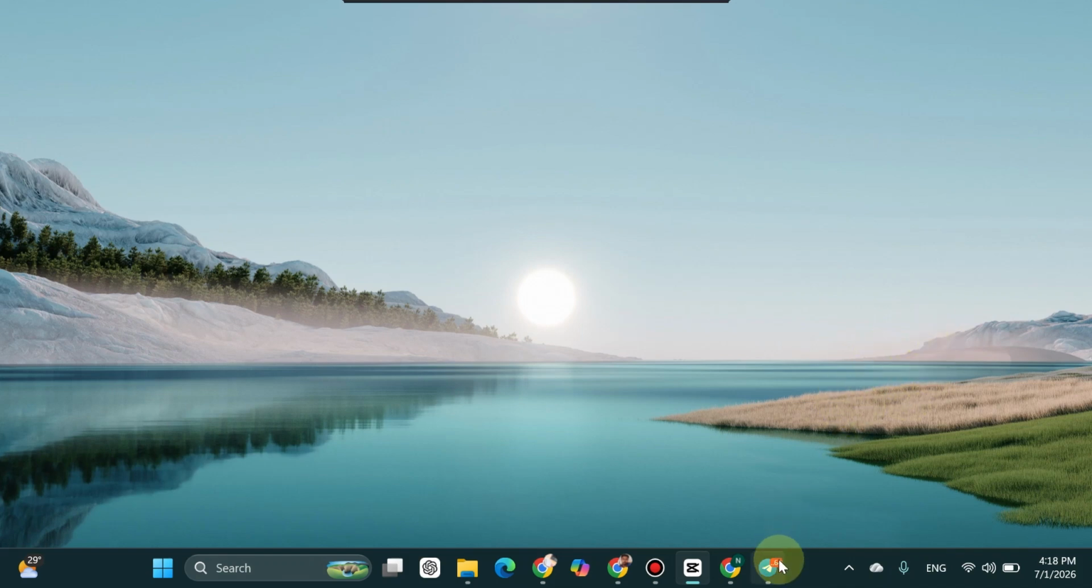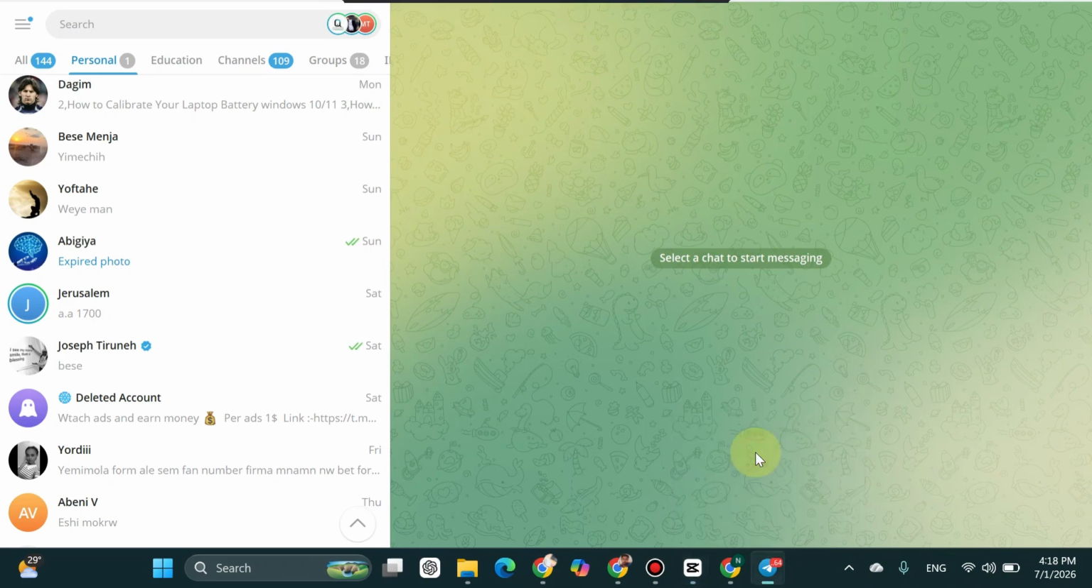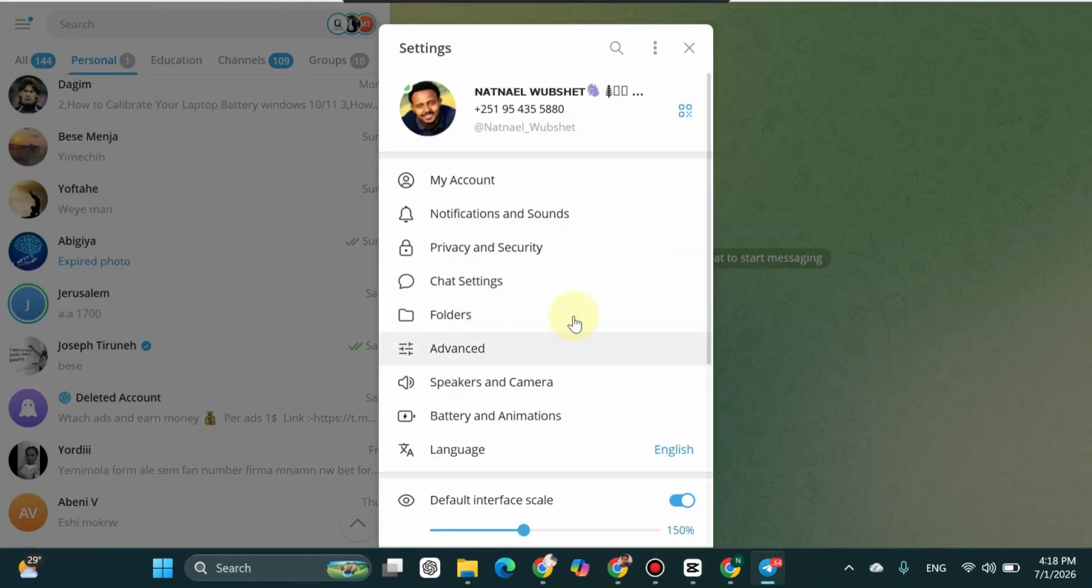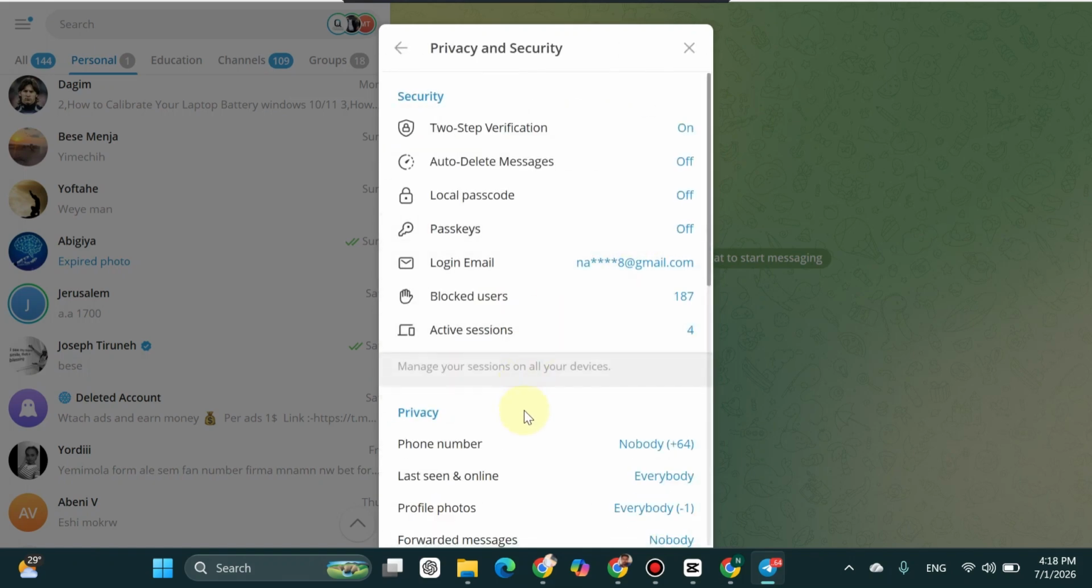So let's get started. First, open the Telegram desktop app on your computer. Next, click the menu icon in the top left corner of the window. From the menu, select Settings. In the Settings page, click on Privacy and Security.